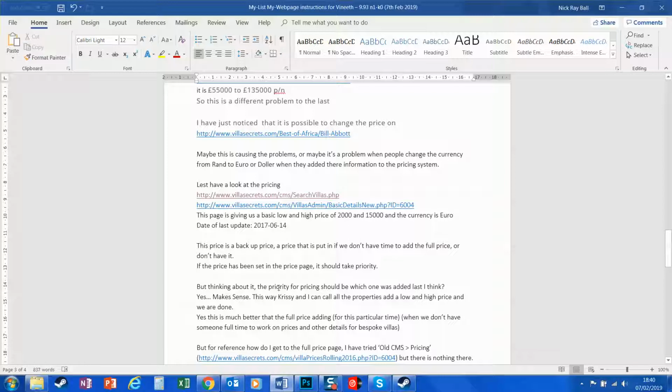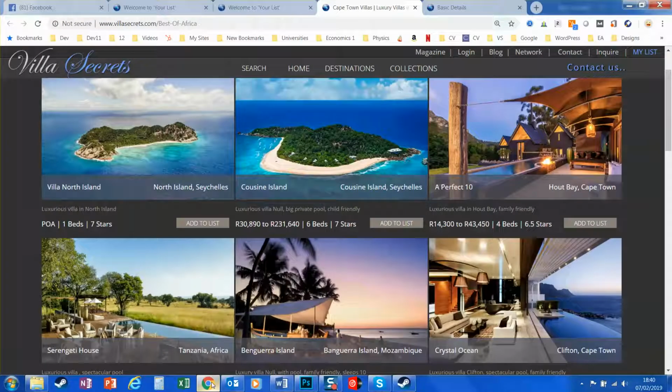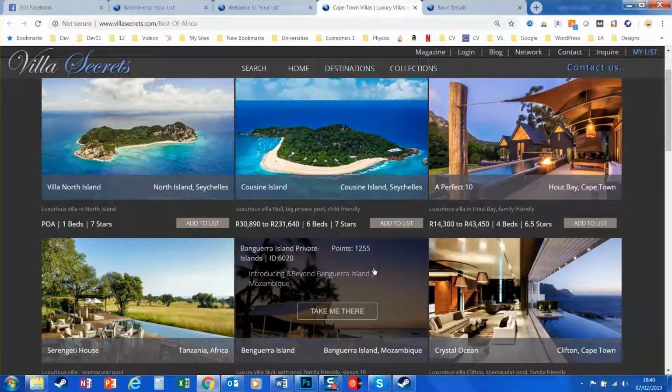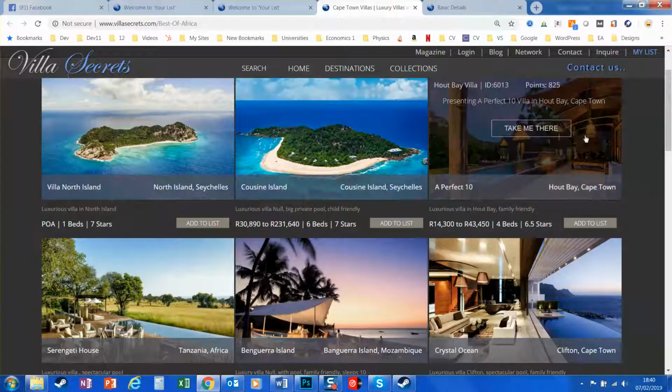But thinking about it, the priority for pricing should be which one was added last, I think. I.e., if there was a full pricing page made in 2016 for this villa, and in 2017 a low and a high was given, the low and the high should be the price we use. But if a low and a high was made in 2016 and a new full all-months pricing was made, that should be the default. The default should always be the newest price.